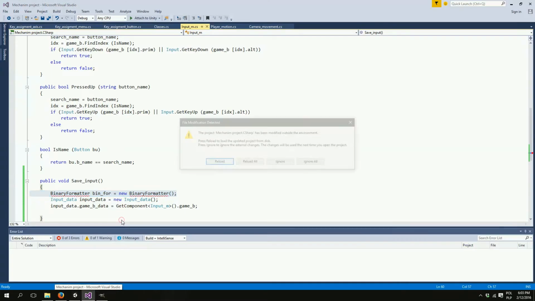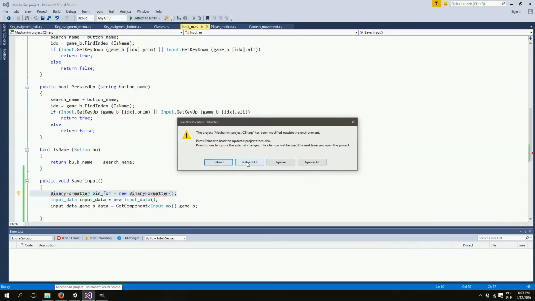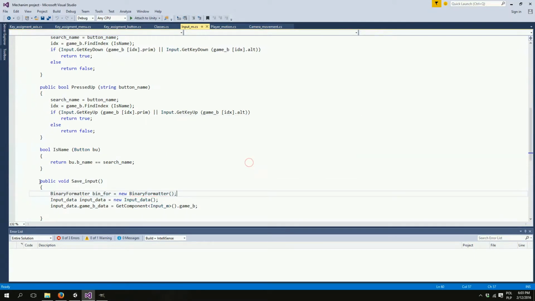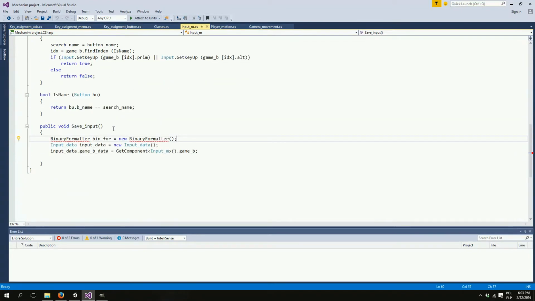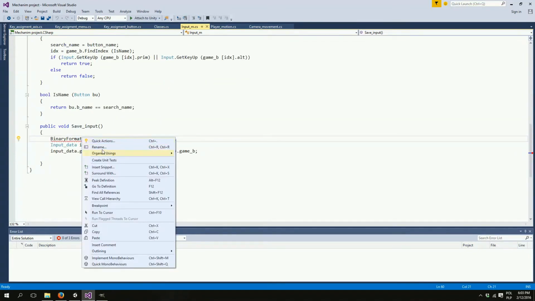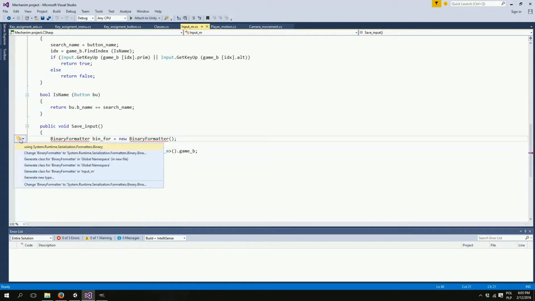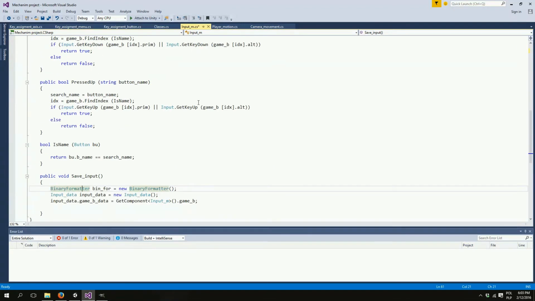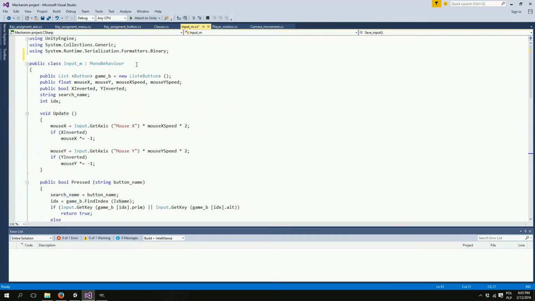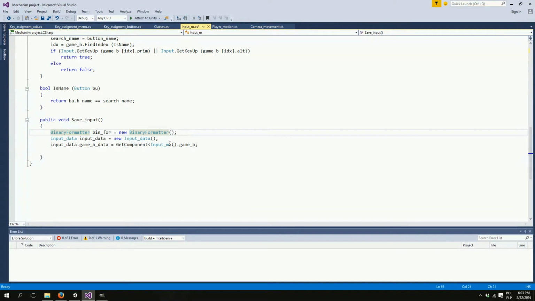Anyway, reload. Now you see there is no namespace declared here. Oh, you can press this, using System.Runtime.Serialization.Formatters.Binary, it automatically adds it for you, and it's cool because the name is really long. Now we don't really need that, just gameButtons.